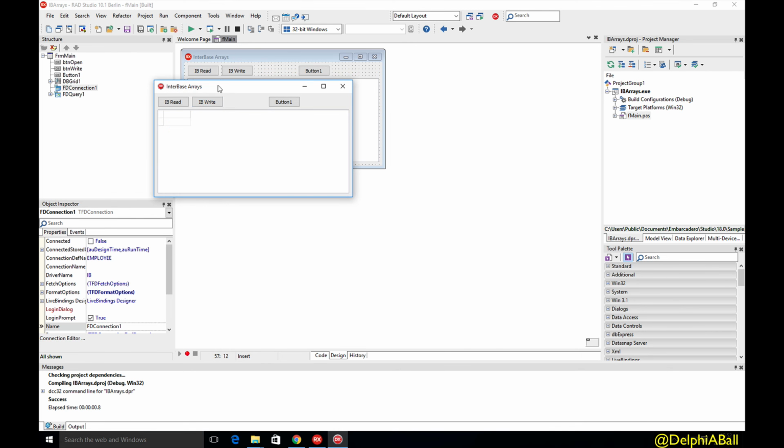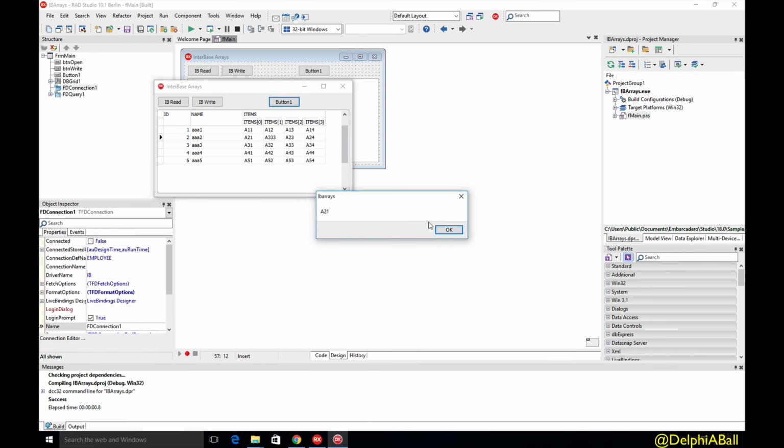So I'm just going to write the data in, and that's gone ahead then and opened the query afterwards, which is the read button here. It literally calls this button's on-click event. And we can see we've got three columns. We've got an ID column, a name column, and then an items column, which has got an array of fields within it. So this is an array field type, and we can go ahead and change the values in here, just as we would with any other field. And I'm just going to click on this row here, and this is going to fetch back the first element. So here we can see A21, if we go to the first one, A11.